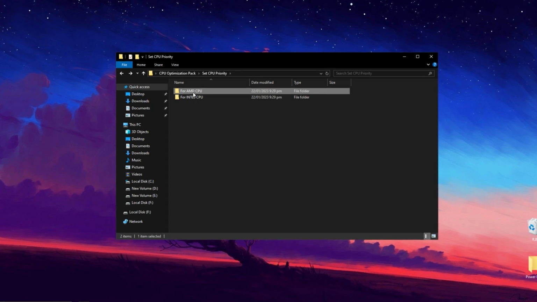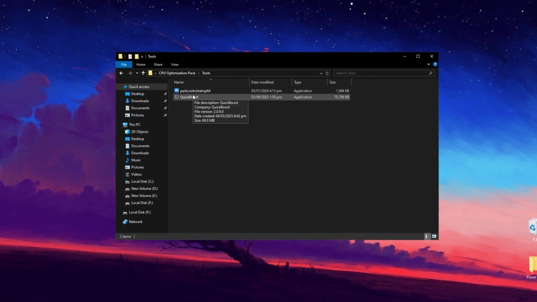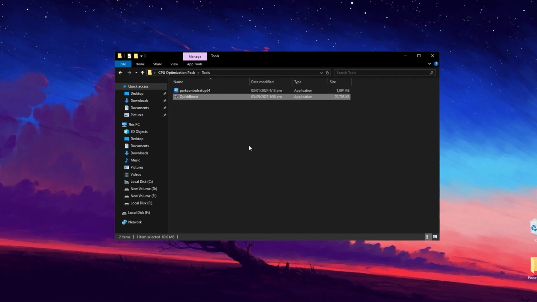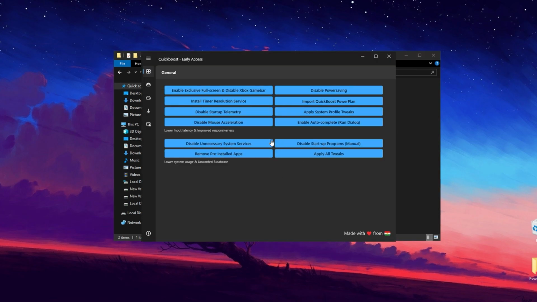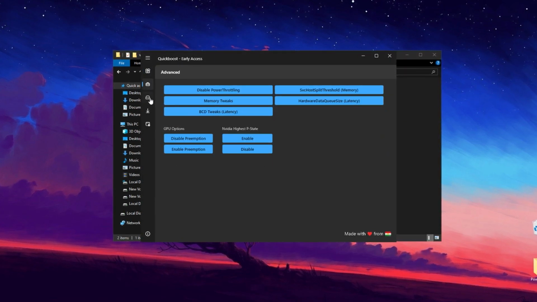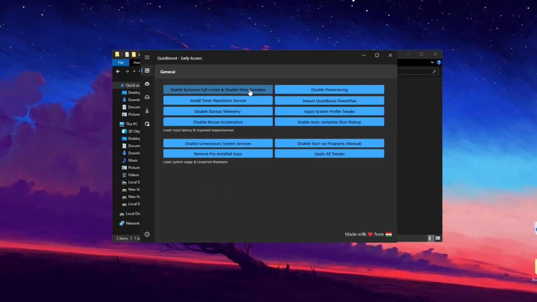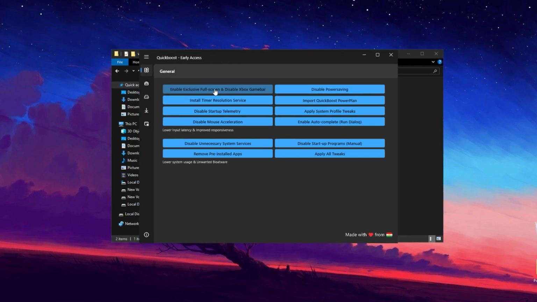Now go to the Tools folder and install the Quick Boost application on your PC. This essential tool provides instant CPU performance enhancements by tweaking hidden system settings. Once you launch the tool, you'll see several tabs: General, Advanced, Cleanup, Downloads, and Windows. Let's begin with the General tab, where you'll find key tweaks that should be applied, especially after updating Windows.